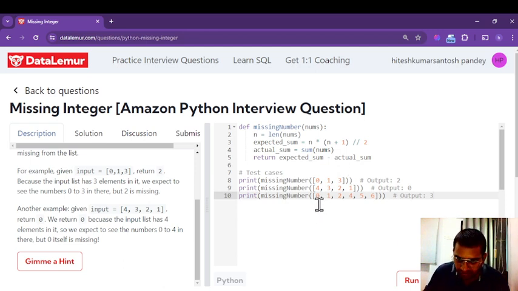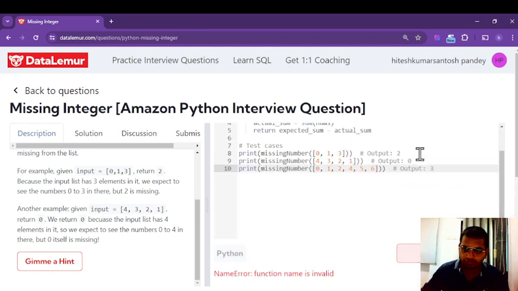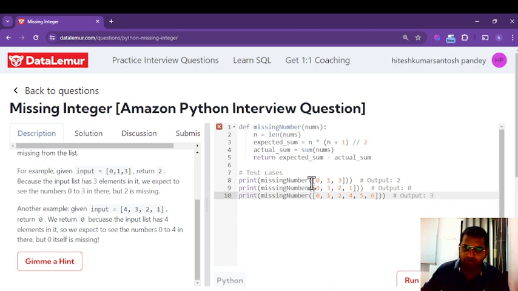And you can see the clear answer here. 0 is there, 1 is there, 2 is there, 4 is there, 5 is there, 6 is there, but 3 is not present. Therefore it will return 3. Okay. So this is it for today, and when we run this code, we will get the expected answer also.